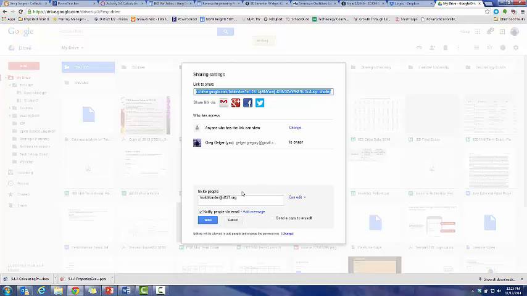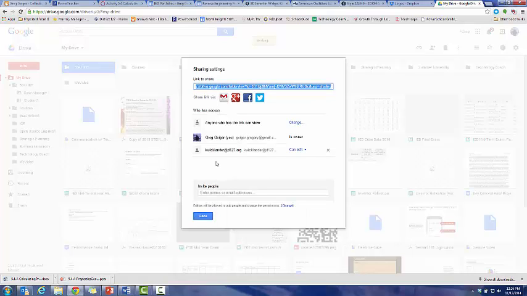This is identical to the document that we were just looking at, but it's presented in the way that the share options used to be. Once I approve the sharing, this folder is now available to all who have access to either my link or have been shared to directly through Google Drive.